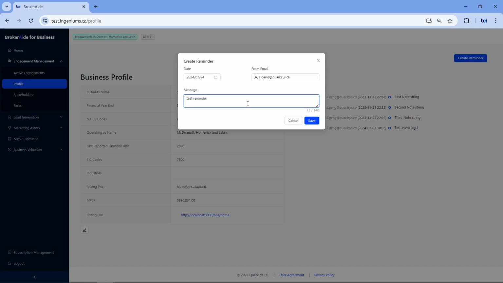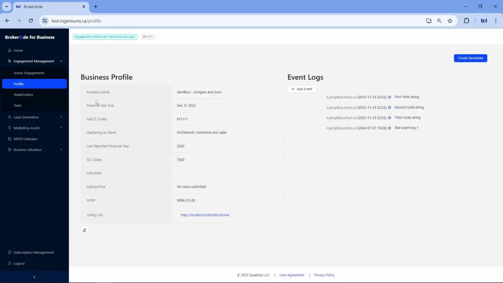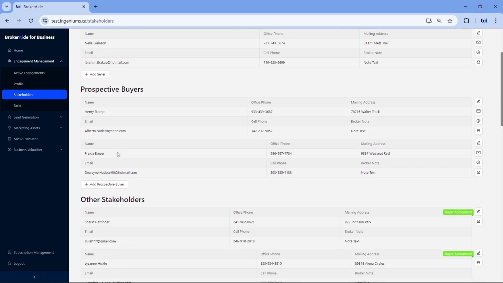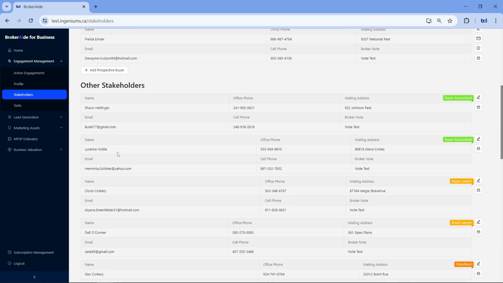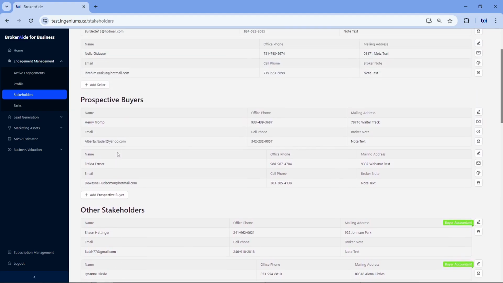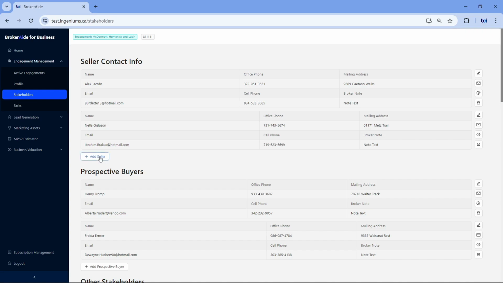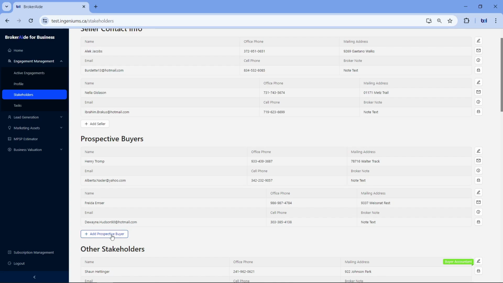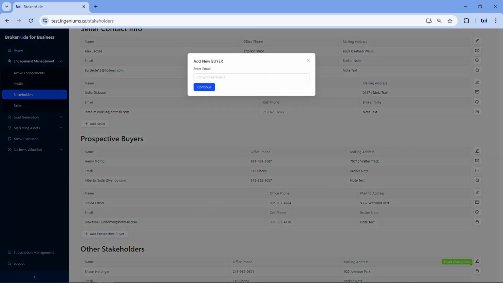The Stakeholder submenu divides stakeholders into 3 categories: seller, prospective buyers, and others, such as accountants, lawyers, and lenders. To add sellers and prospective buyers, click the plus icon under any section to add a new stakeholder and search the database by email. If the email is not found, the software will create a new profile.